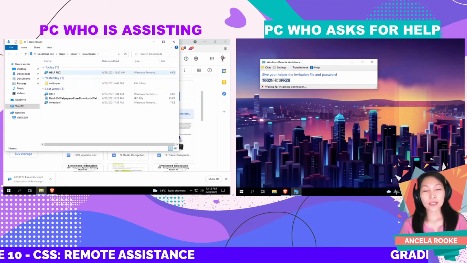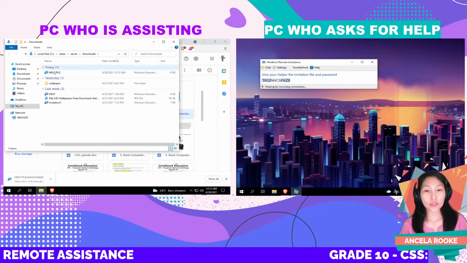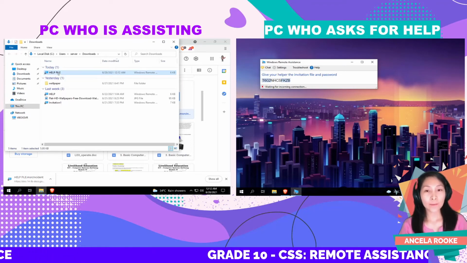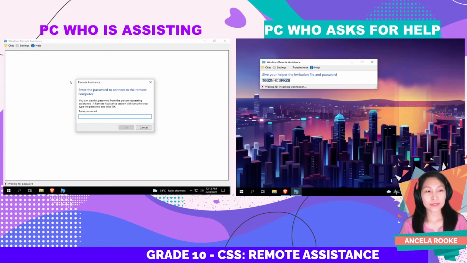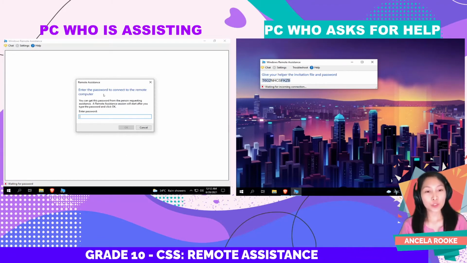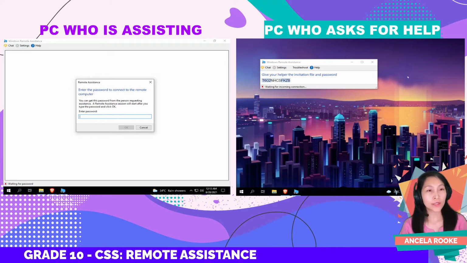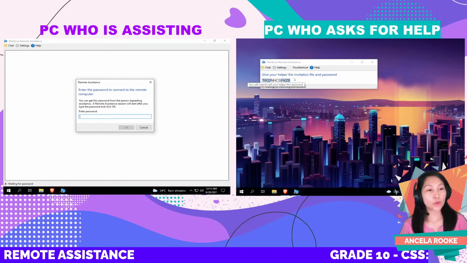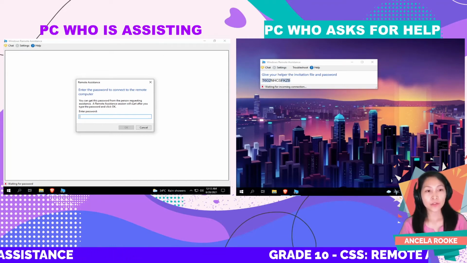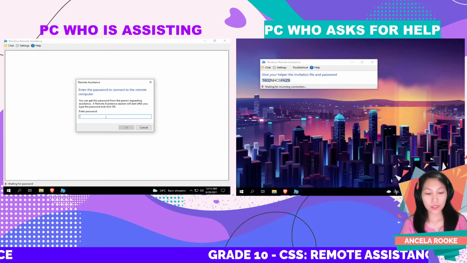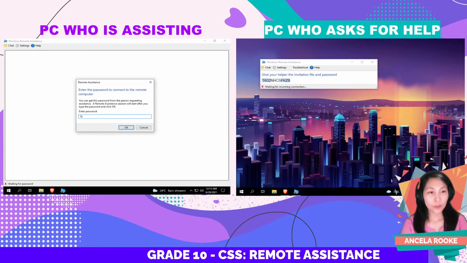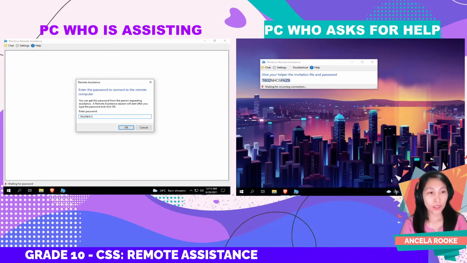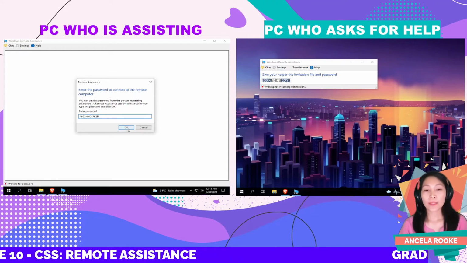Alright. For this one, for the PC that's going to assist, go ahead and double click it or right click and then open. Enter the password to connect to the remote computer. From the PC that is asking for assistance, we are going to enter this password. Alright. So the password in capital letters is alphanumeric rather, T6G2NHCSFKZB, and then click OK.